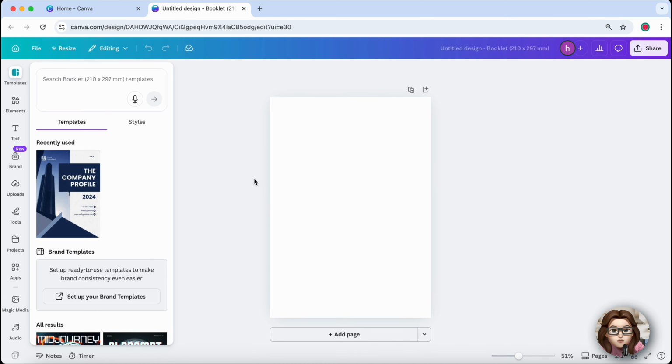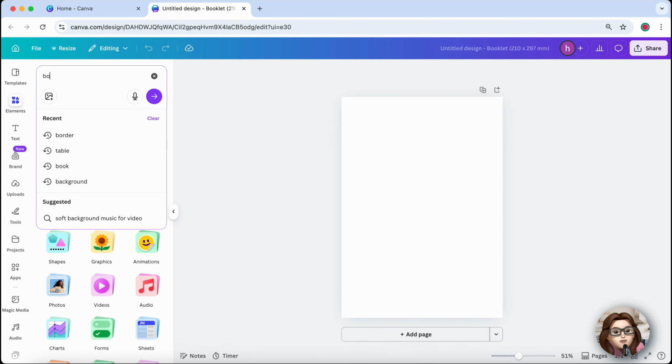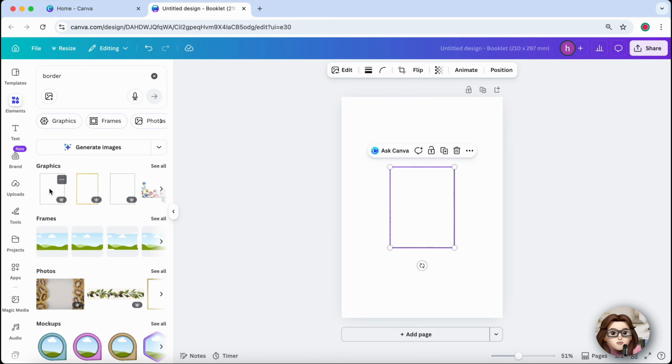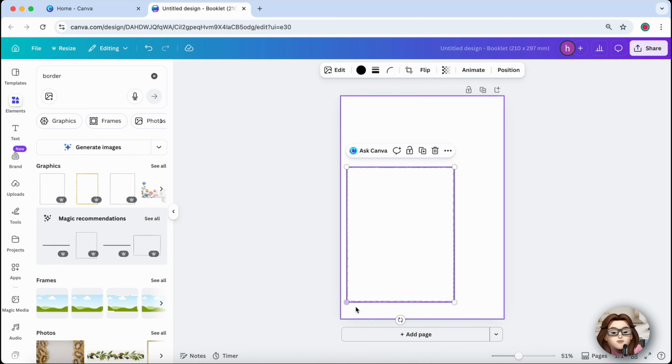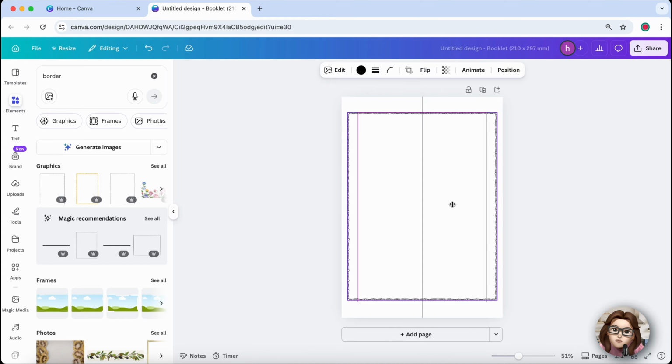Once the canvas opens, start by adding a border to frame your coloring page. Go to the Elements section and search for border. Choose a simple design and place it around the edges of your page. This helps make the coloring sheet look clean and organized.